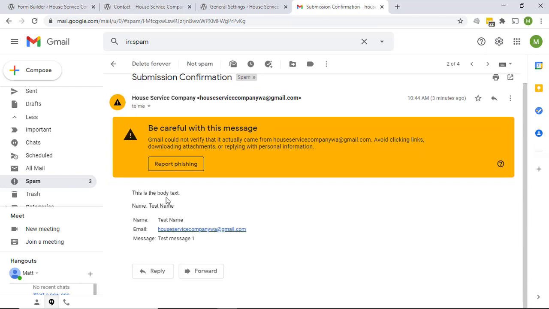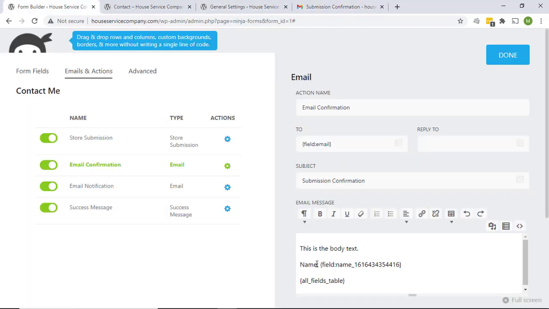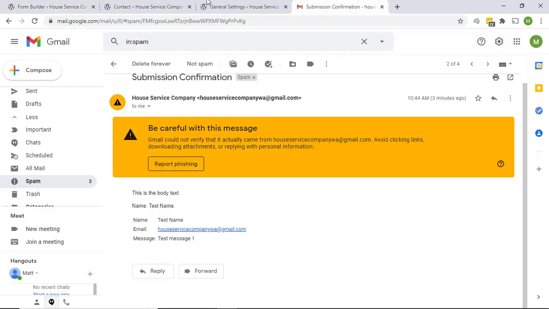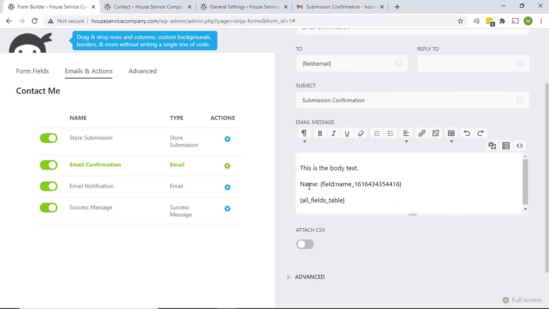But anyways, we'll go ahead and see that there's the title. If we go back to the form builder, we'll see that the email message, this is the body text, and then the automatic field name and all fields.